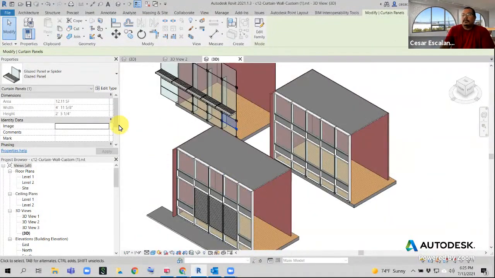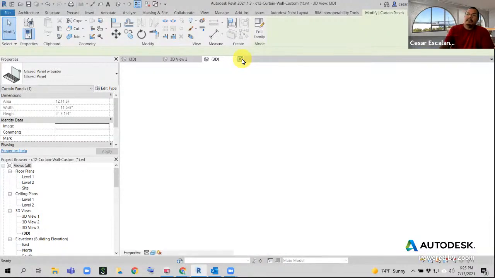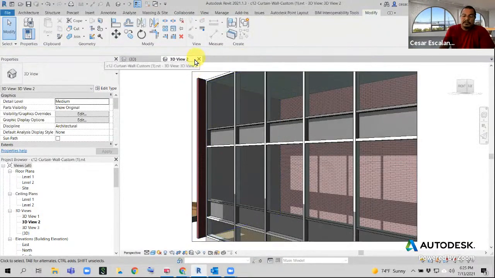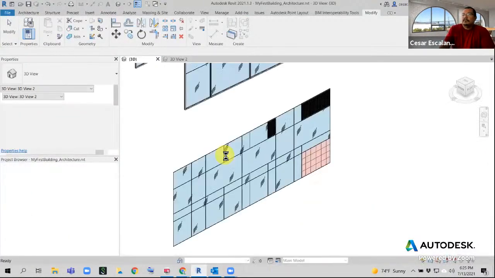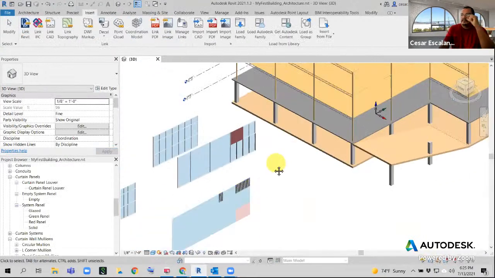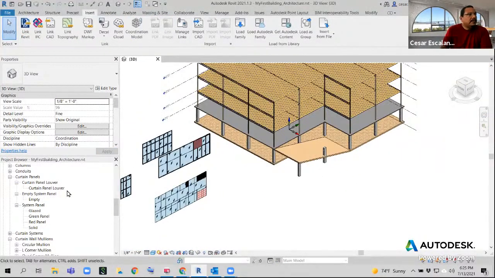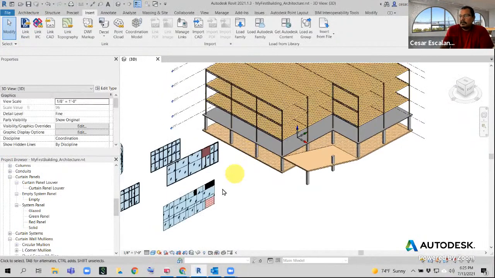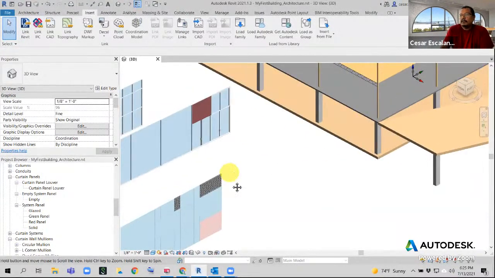All right, these are just examples of how curtain walls work. I am not going to create a family from scratch for this, but when we hit the family creation topic at the end of the course, we may come back to this topic, and I'll show you how to create a new family from scratch. All right, any questions about curtain walls and custom glazing panels?